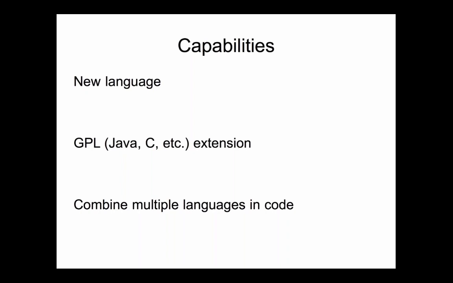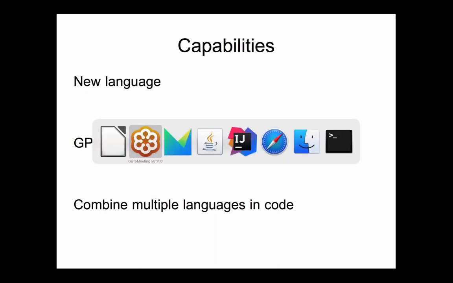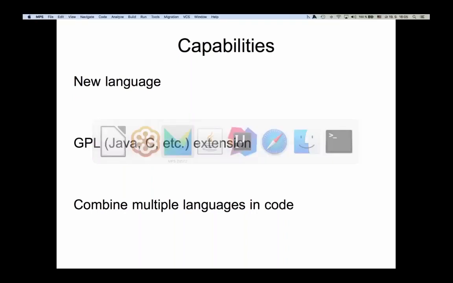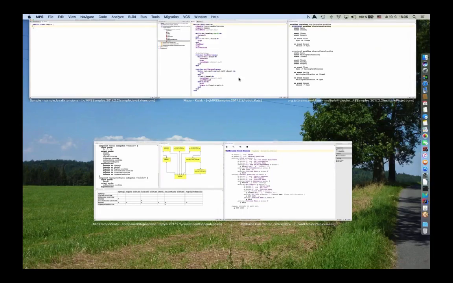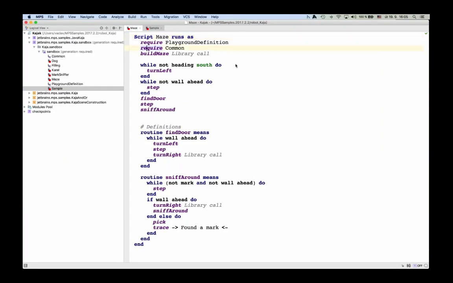Unlike in IDEs, you can create new languages, you can extend existing languages, tune them to your needs, make them better, and you can combine languages. I'll illustrate that with a few examples here. So let me start with the capability to create a new language. Okay, here's an example of a very simple language. We call it the robot Kaya language.